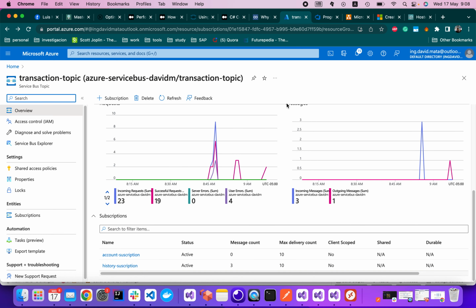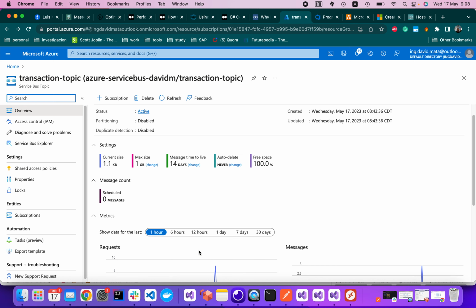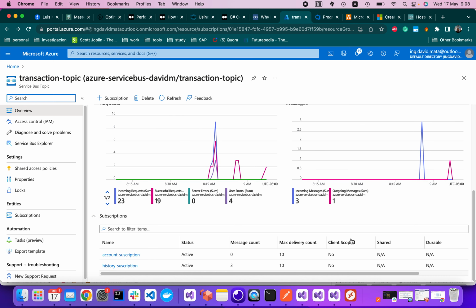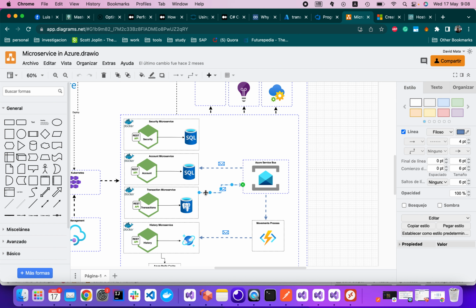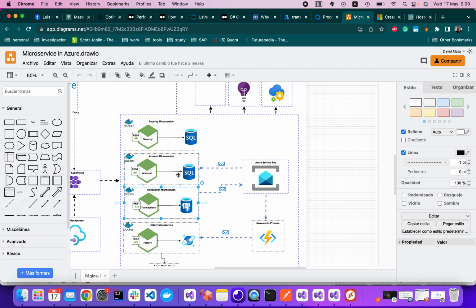But yeah, that's it for this part. We created Azure Service Bus, we created the topic, the subscription, and the publisher. And we created the subscriber, and that was it for this part.